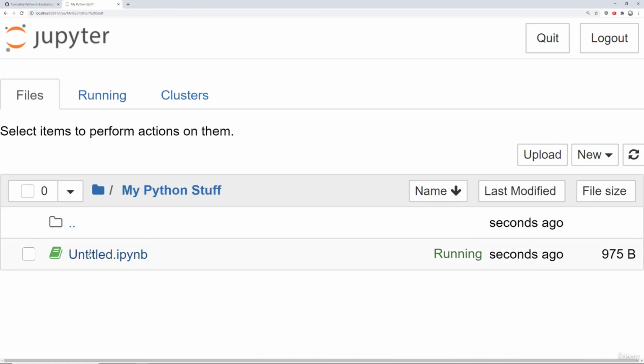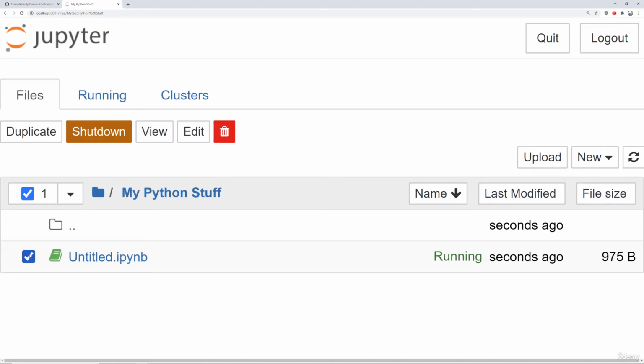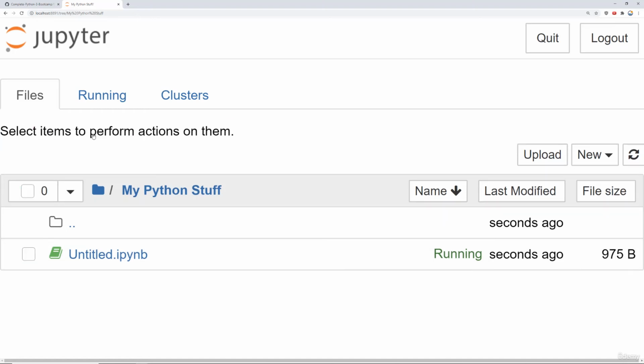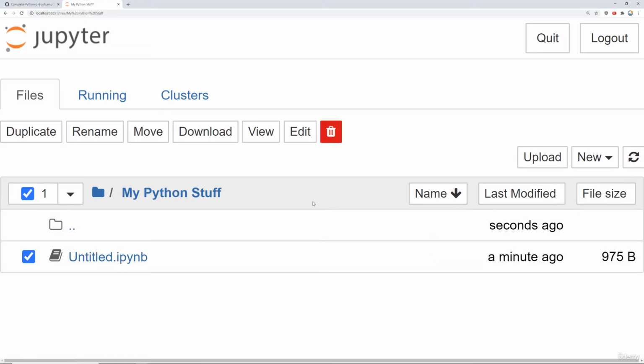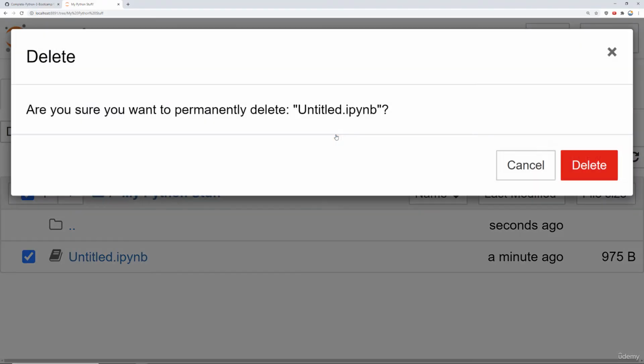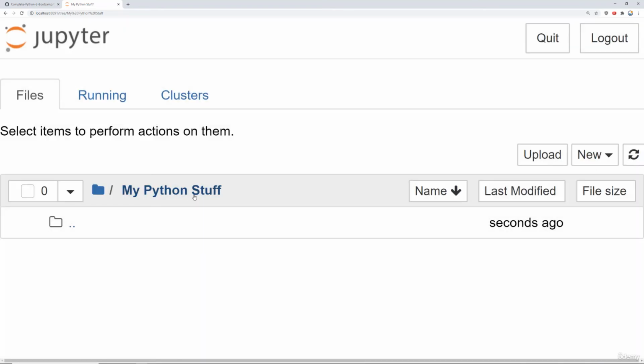Notice the notebook is actually still running, noted by the green little icon. You can simply check the box and shut down the notebook. If you shut down the notebook, the code and text is all saved there, but it's not deleted. If you do want to delete this notebook completely from your computer's memory, check the box and then hit this little trash icon. And then it's going to say, hey, do you want to permanently delete this notebook? Go ahead and hit delete. And now it's permanently removed.